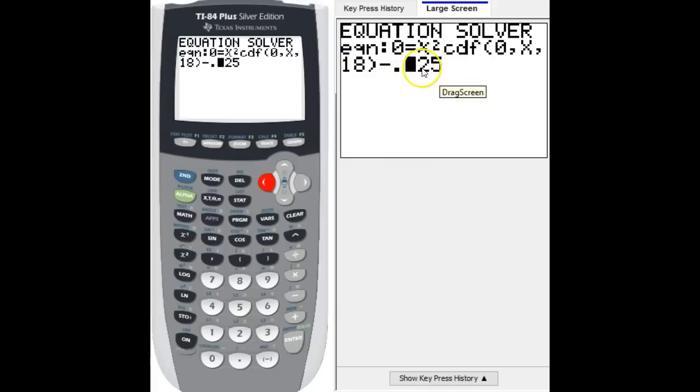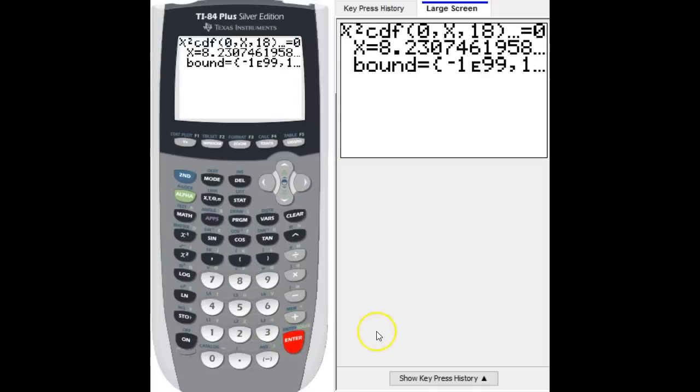So if we do 1 minus 0.025, we would get 0.975. So all I'm doing is changing that to 0.975, and then I'm going to do enter. And notice here it didn't recalculate yet, so I have to do alpha and enter, and that will tell it to recalculate.